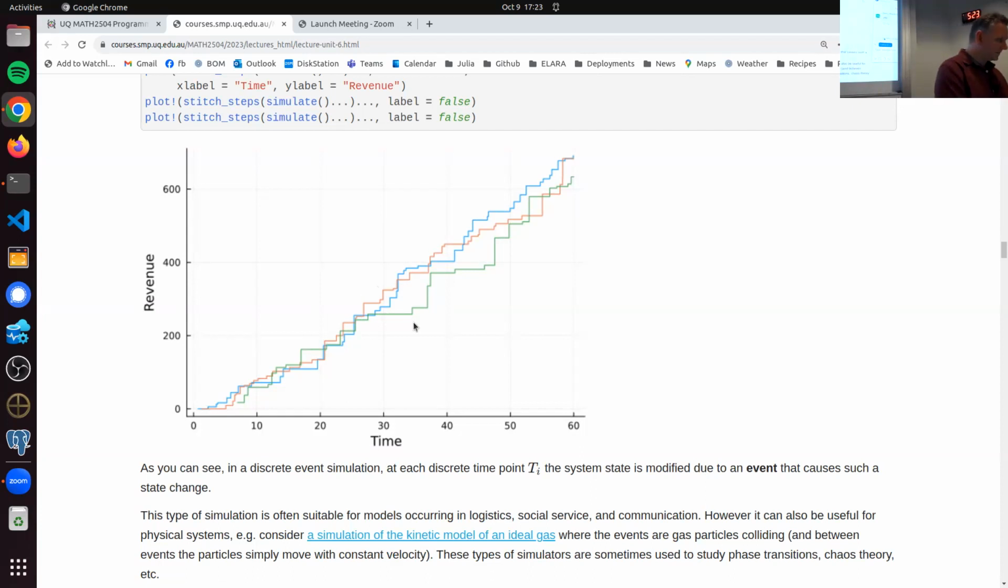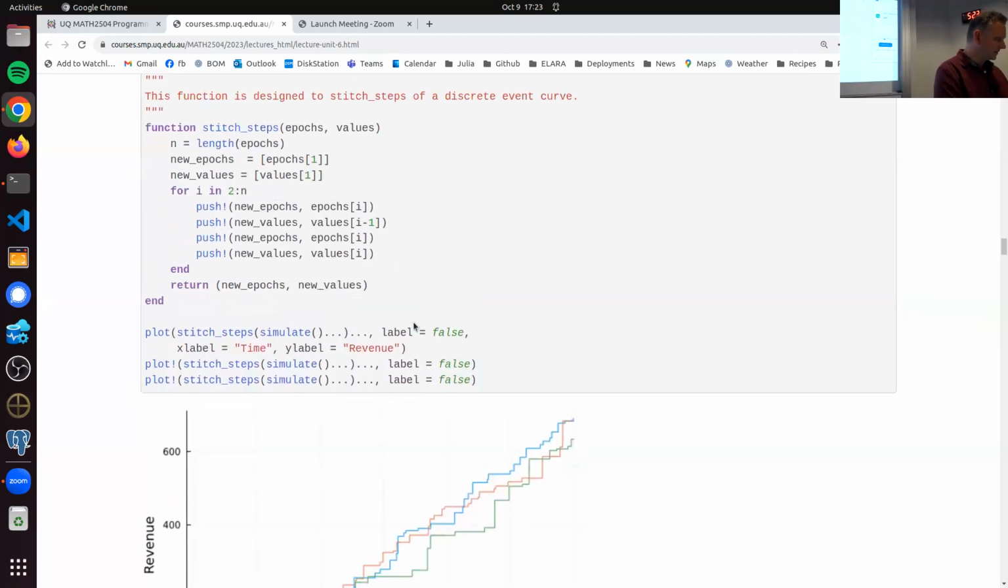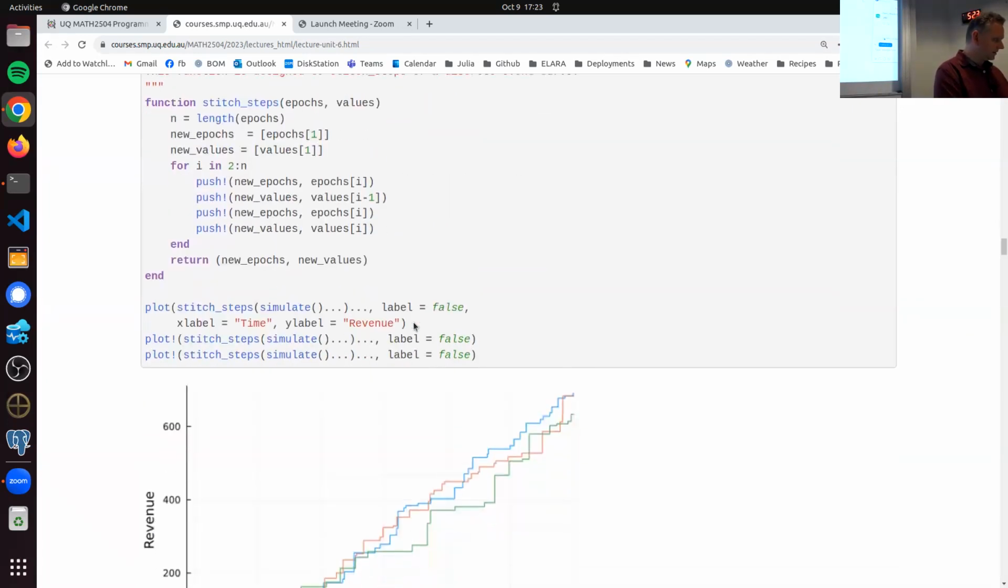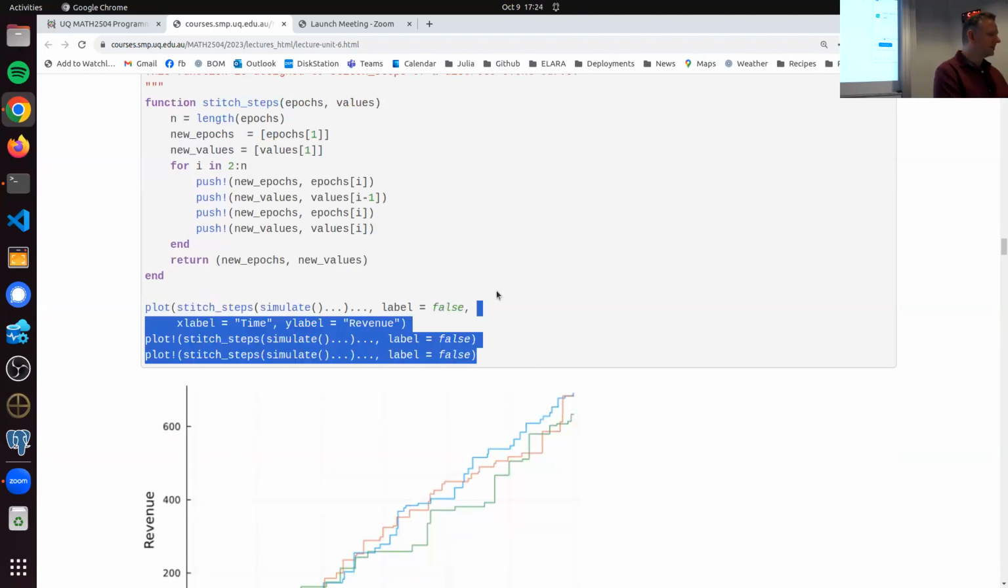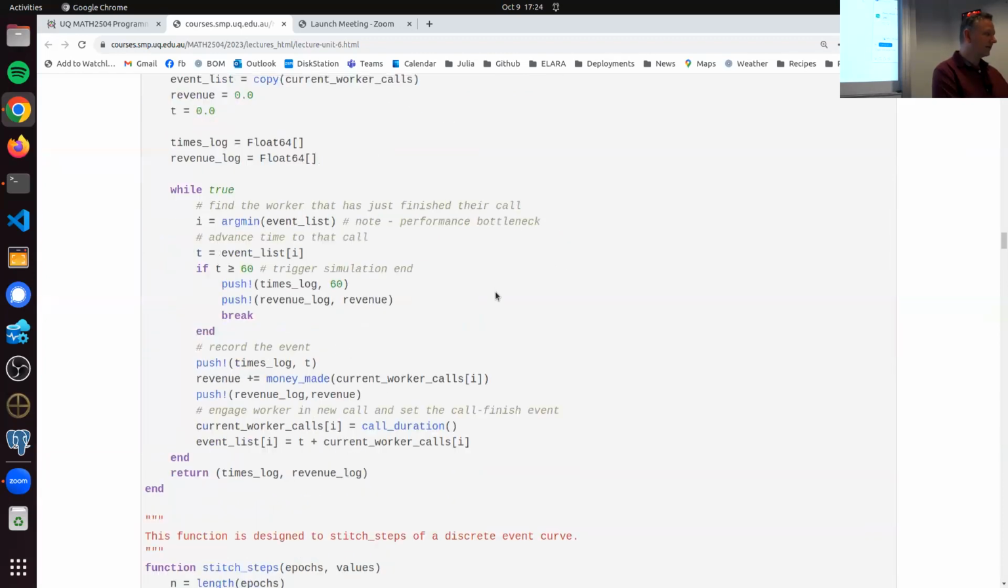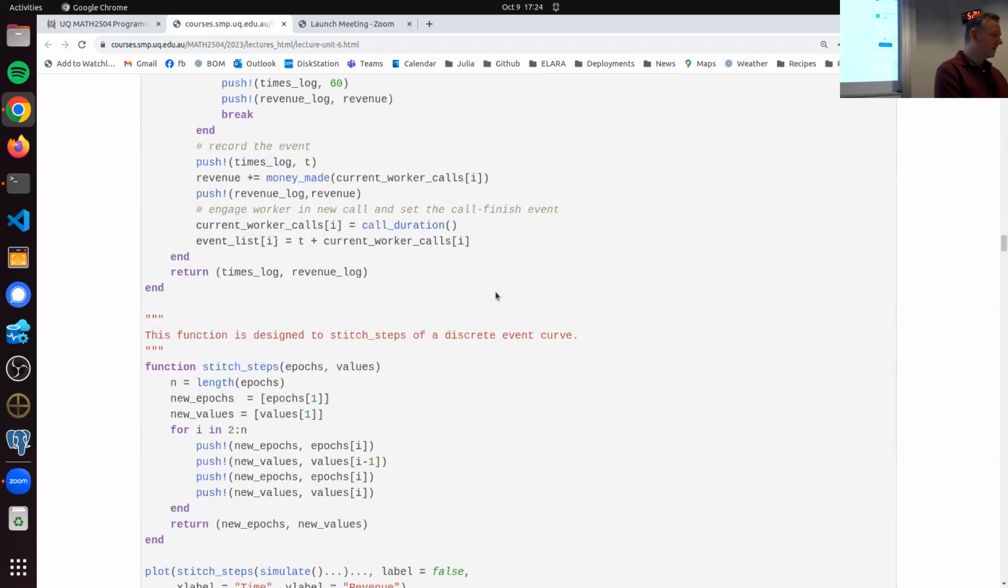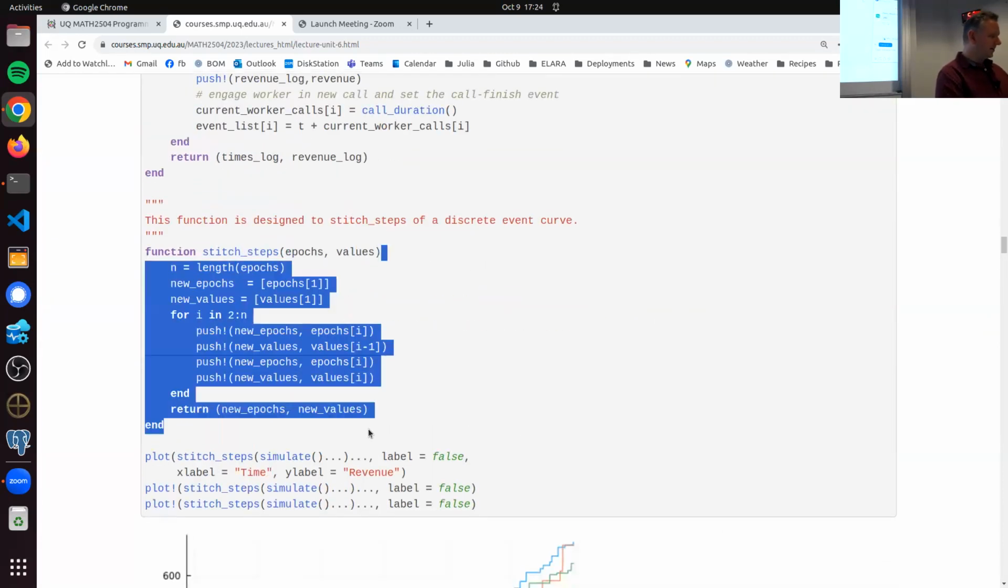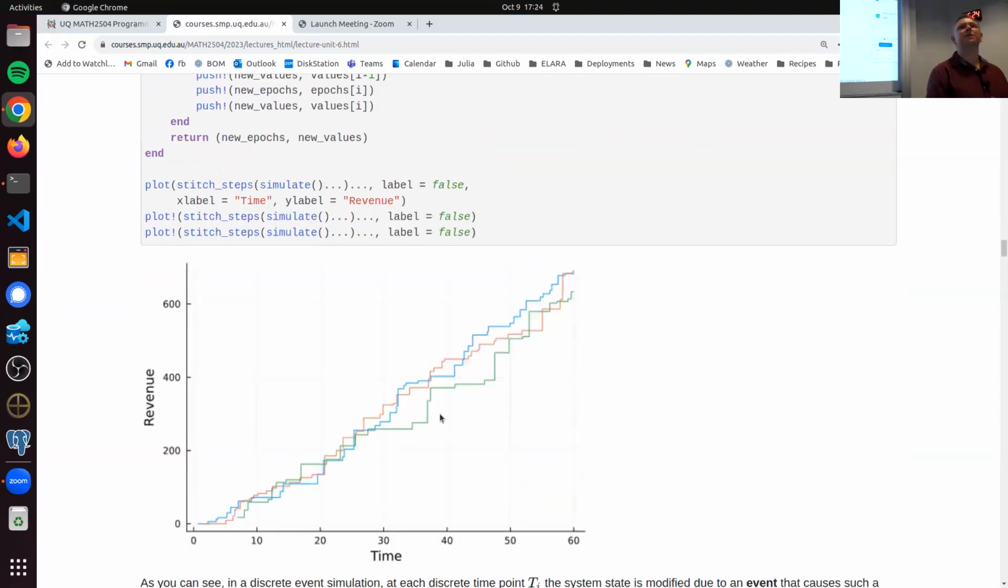Oh, sorry. Stitch time. Stitch steps. Oh, sorry. Here we're generating the 3 realizations without resetting the random number generator. Stitch steps. This thing is helping us plot.